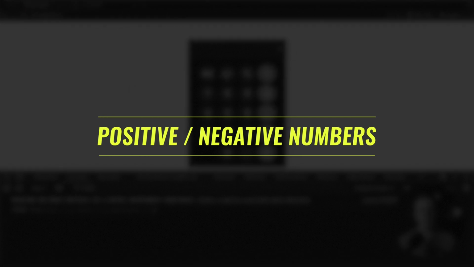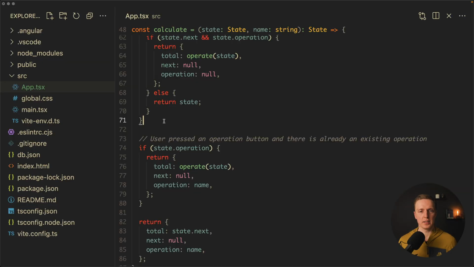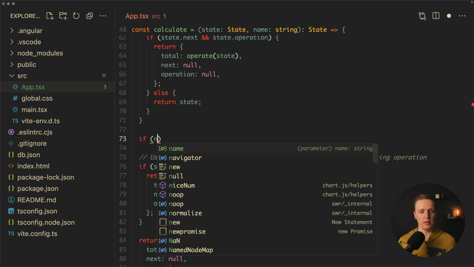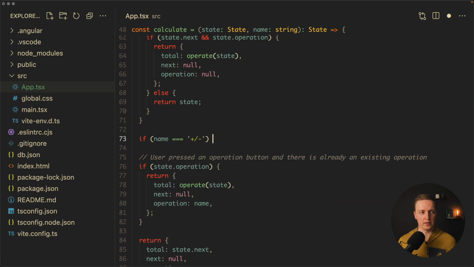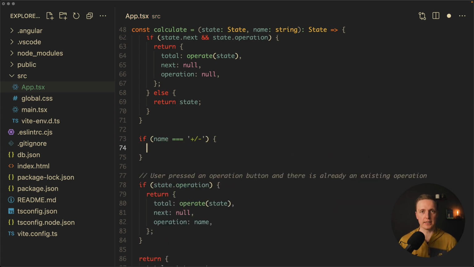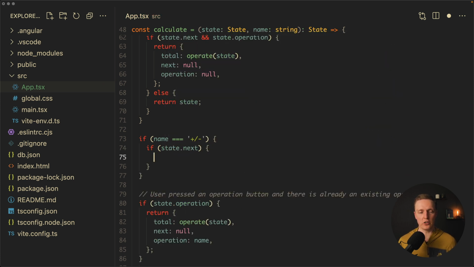Now we want to cover positive negative number. This is why here let's write a condition for our name equals plus minus. And here we have two different cases. Either we need to change our next or total, depending on what we have in the state. So here let's check, do we have state.next? If yes, then we need to change it. So we want to return the whole state, but we want to invert our next.